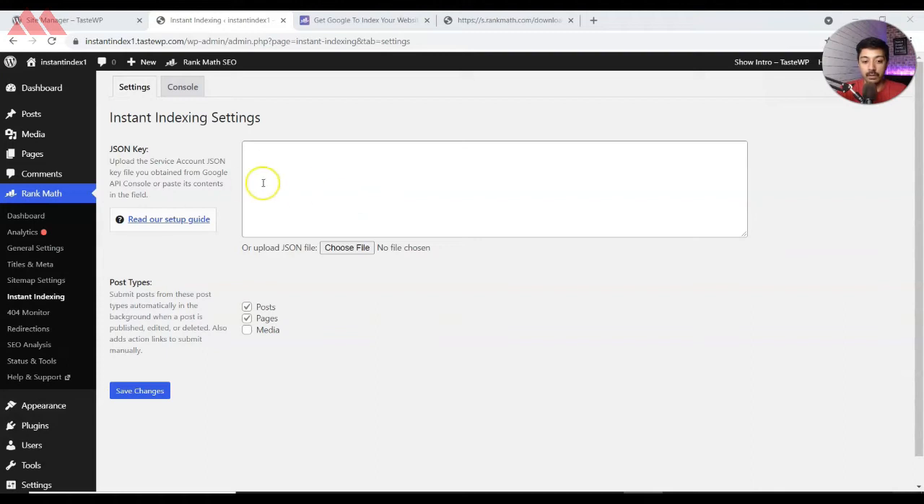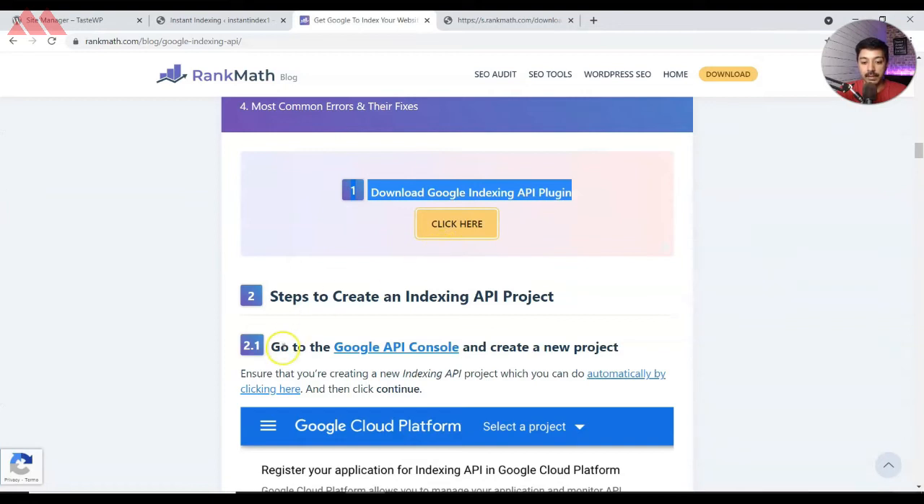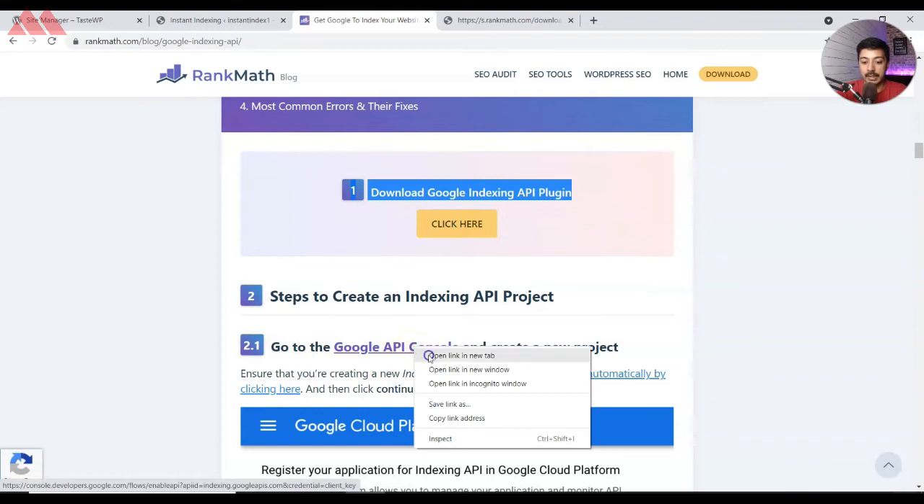And to make it work, we need Google Console API so that we can add it here and then it will start indexing our website instantly. So for that, we go back to this guide here and here we will get a link for Google API Console. So we open that in a new tab.